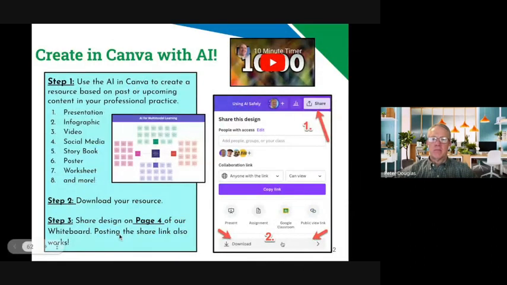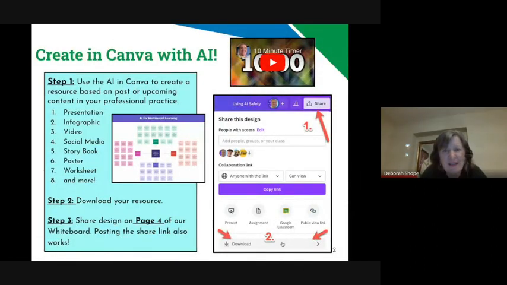What if we're not seeing that screen? I don't see anything with Magic Design. I don't know what's going on with my computer today. Do I need to update? What's going on? I'm seeing nothing that you're showing.